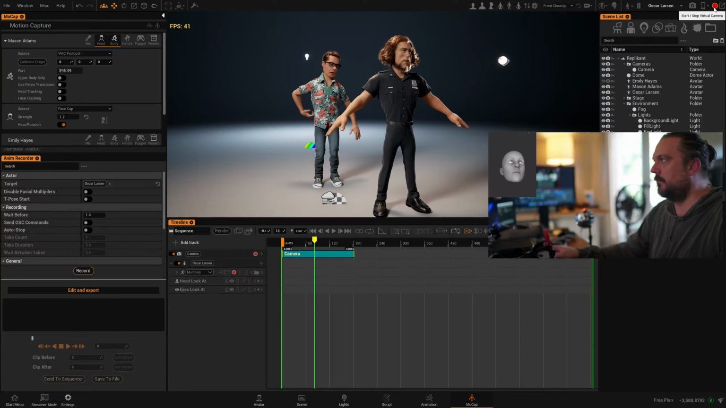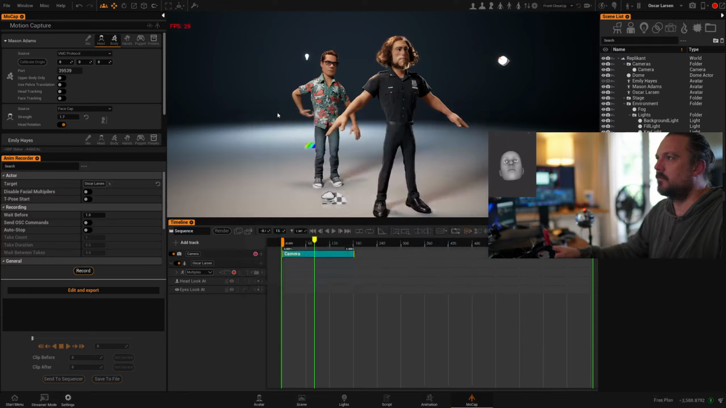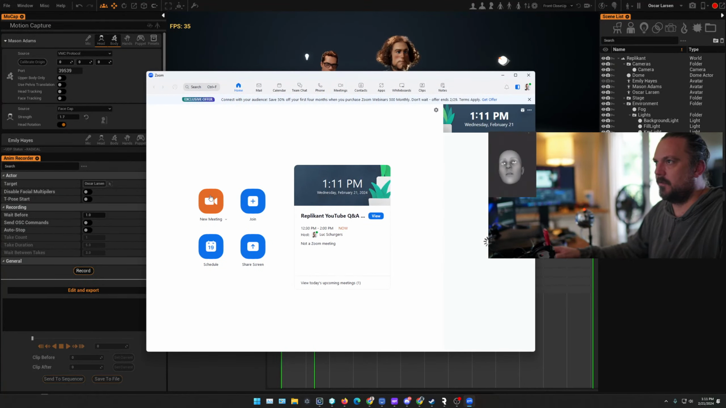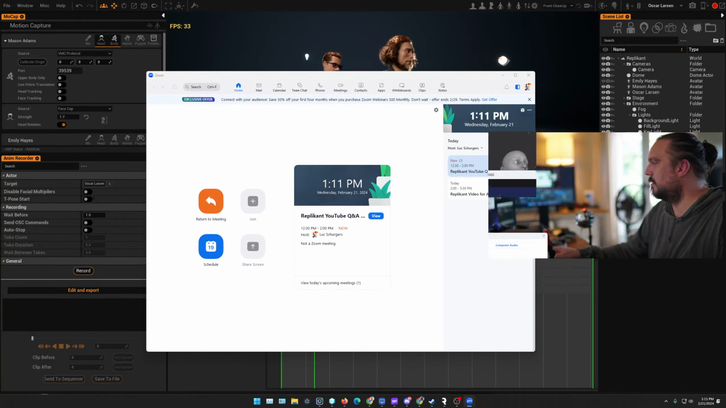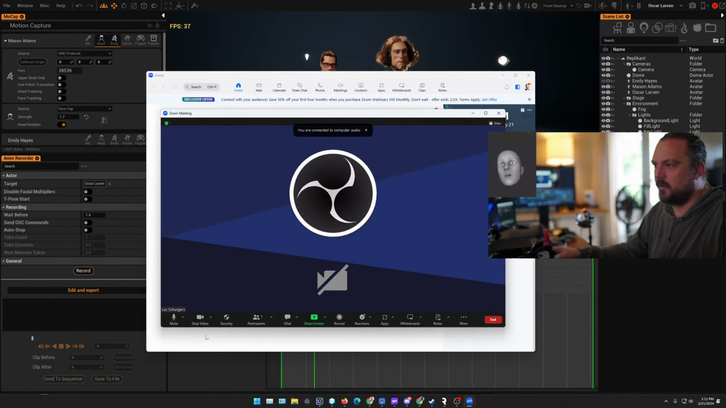So let's see. So now my virtual camera is on. So if I load a Zoom app or something, I should be able to pick this up. Yeah, so here's my Zoom.